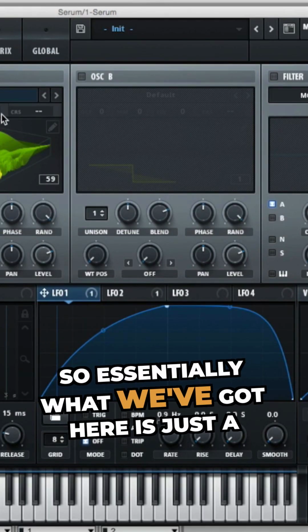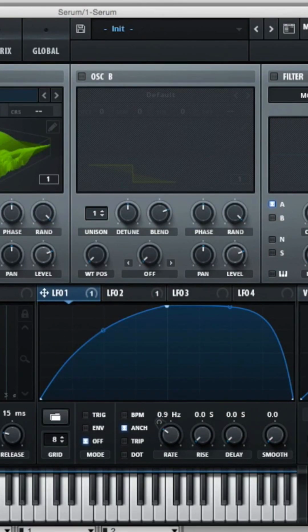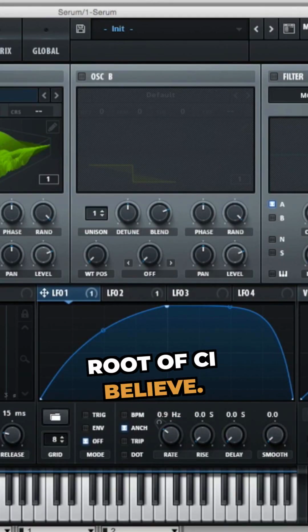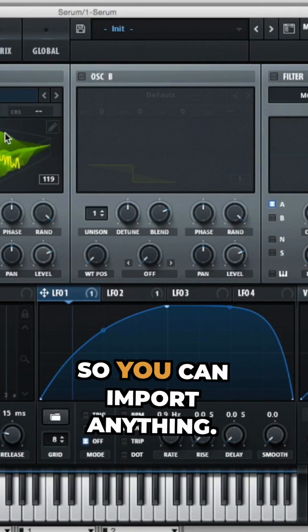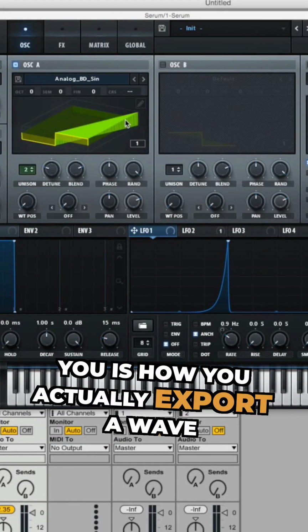So essentially what we've got here is just a wavetable that I've literally imported, and all it is is just an audio file, a WAV file of something I made in the root of C, I believe. So you can import anything, it doesn't matter what audio file. Okay, so the next tip I'm going to show you is how you actually export a wavetable.